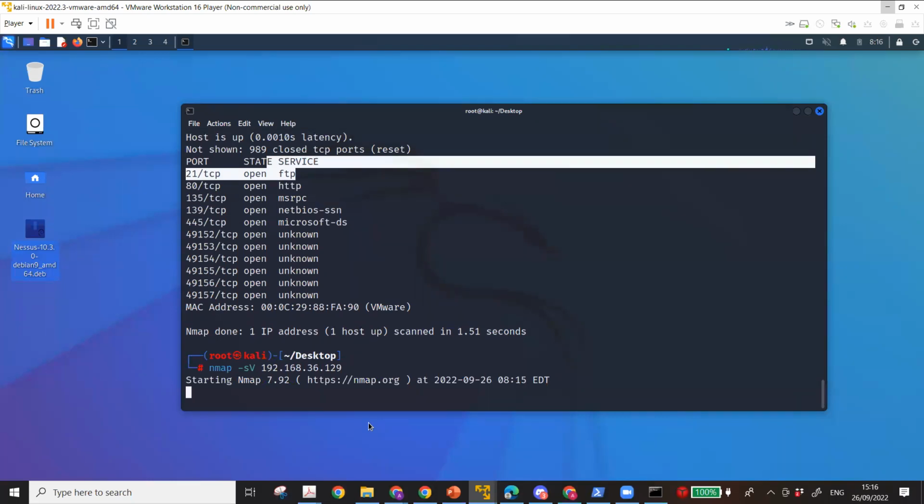Mr. Asad, are Kali Linux command lines case sensitive? Yes, it is. So if I, for example, write -sv with a small v, it will not work.